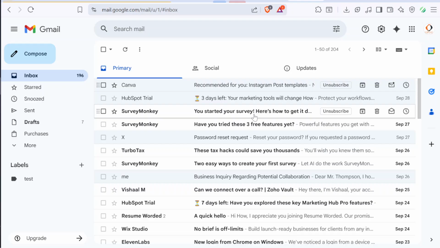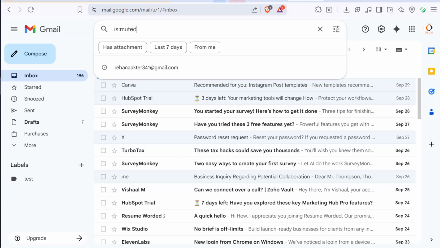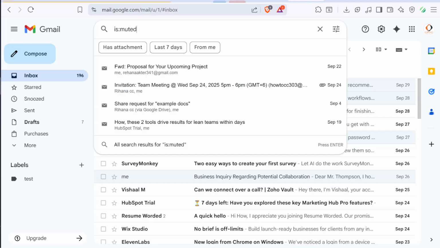First, open Gmail in your web browser and log in. Once you're on your inbox page, it's time to locate those muted threads. Look at the top of your Gmail page where the search bar is. Here, type is:muted and press enter. This simple search command will display all the emails that you've muted in the past.